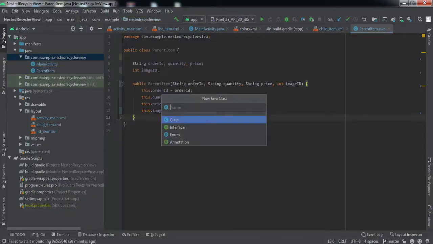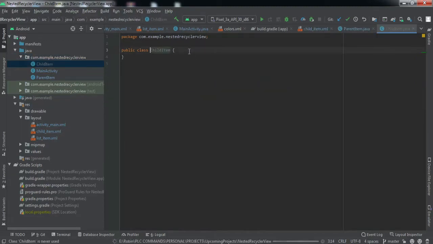Now let us create the object class for child. So child item, so again we'll declare four variables.